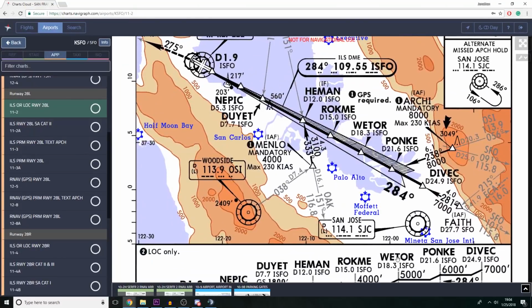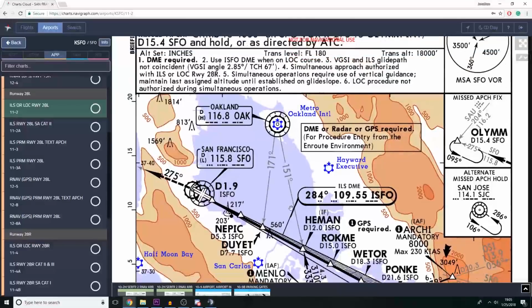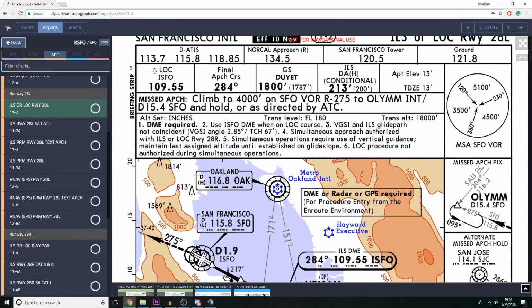So 109.55, we put that in and it basically will line us up with the runway. If we don't put it in, then we are going to be either left or right of the center line, and it's going to say we're on the center line, but we're actually not because we didn't put in the localizer frequency. So you have to put that in to line up on the runway.